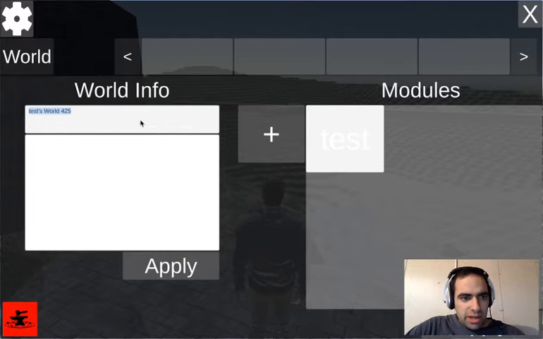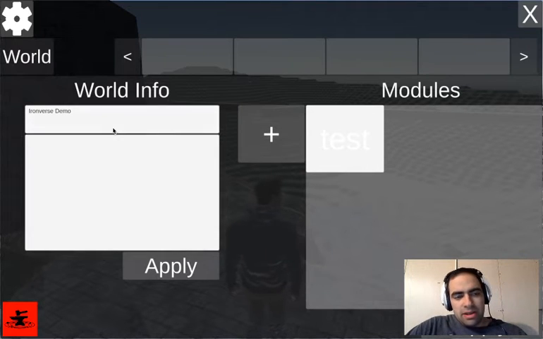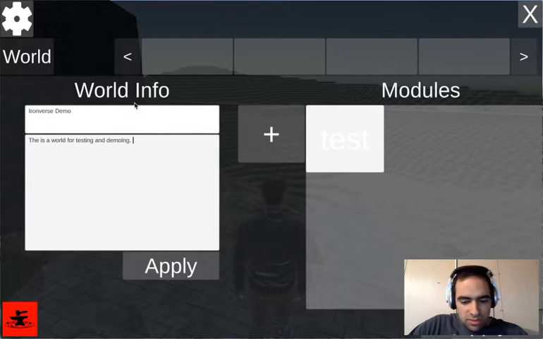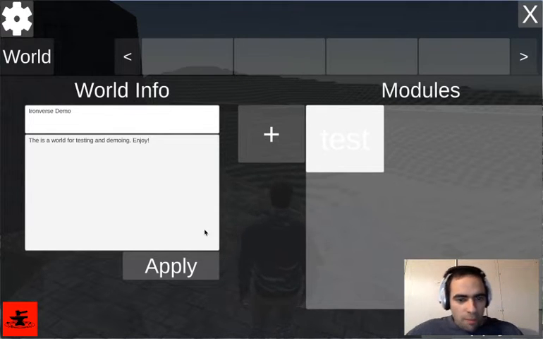So let's say I write Ironverse demo here, and also add a description. Say, this is a world for testing and demoing. Enjoy. Alright, so we'll apply the changes.